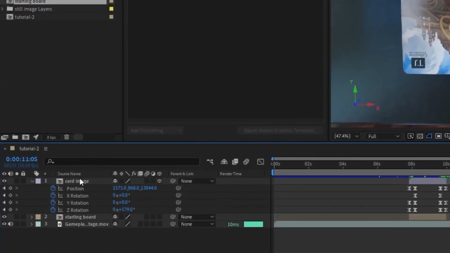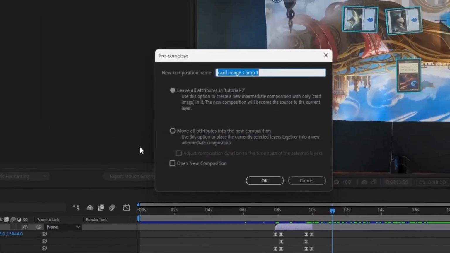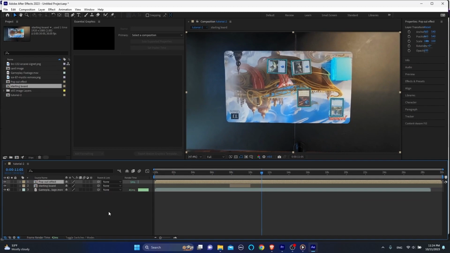Select the card layer and pre-compose it. Make sure the attributes go inside of this composition. That will ensure your keyframe properties will be there when we duplicate it. I'll name this Pop-Out Effect. This will now become the template for my future card effects.